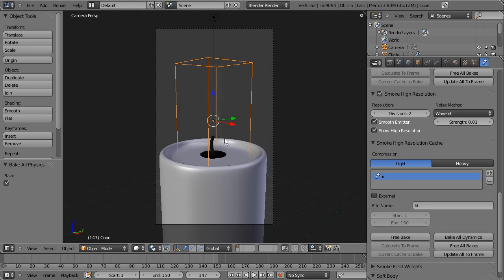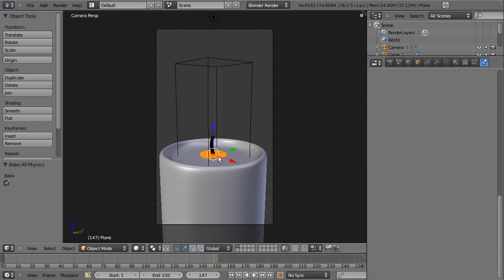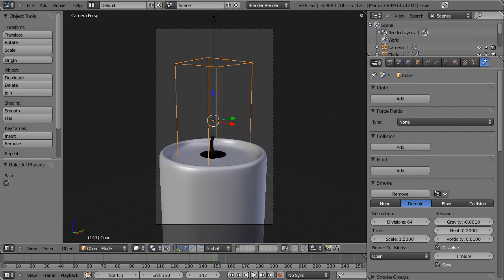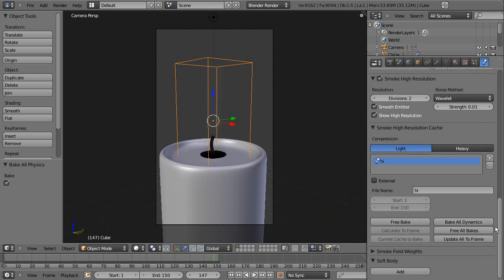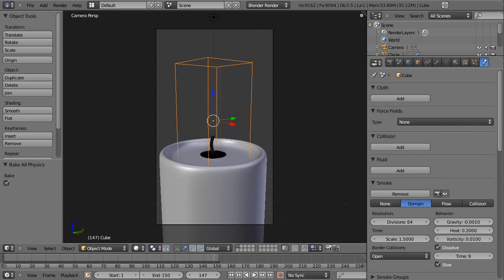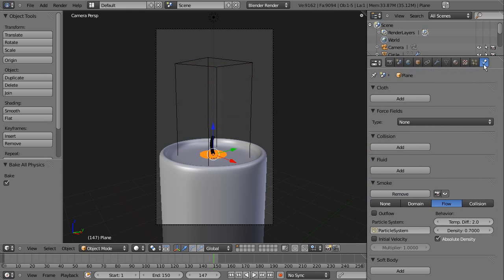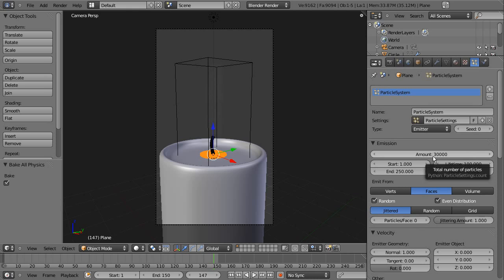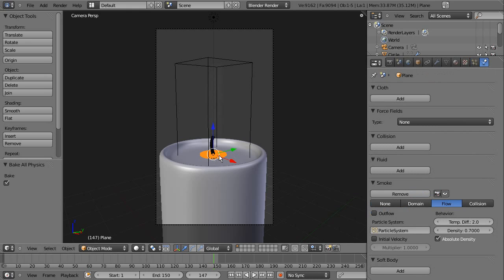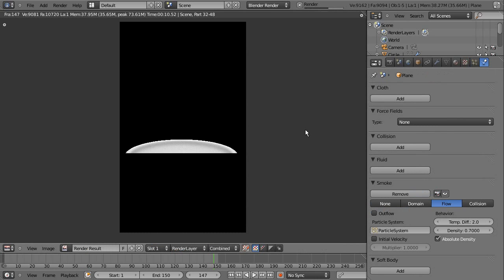Well, I've changed a few things because I don't want to bore you. At first I increased the size of the emitter to get a broader flame. And secondly I added more high resolution. I've got a high res of 2, which should be our final resolution now, and I've also changed the number of particles from 20,000 to 30,000 because our emitter has gone bigger. And now let's see how things are looking now.